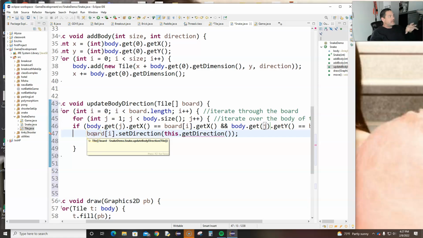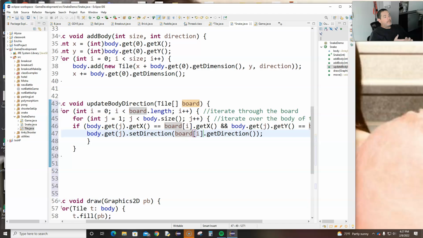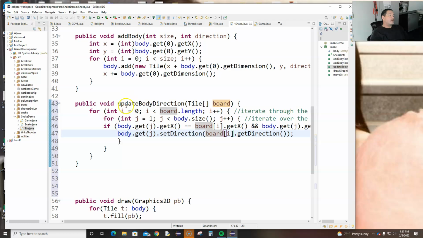So, I'm saying the same thing backwards, forwards, left, right. So I don't want to set the direction of the board. No. I want to set the direction of the body here that landed on it. So it's body index j, right? Or body dot get j. I want to set the direction of that with the direction that we get from the board that it landed on. Boom. And that's it. That is it. That's all it should be. I don't know why I made it so tough.